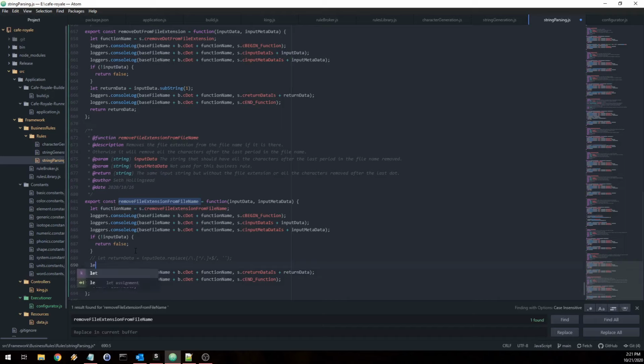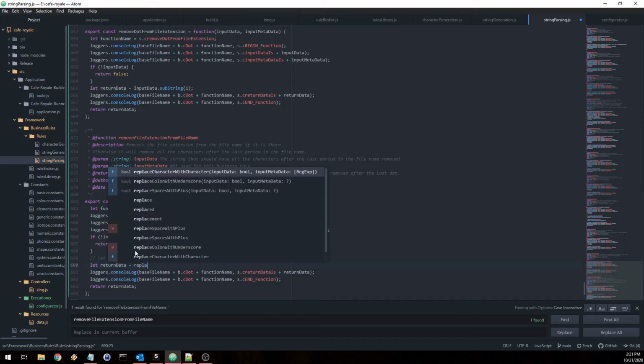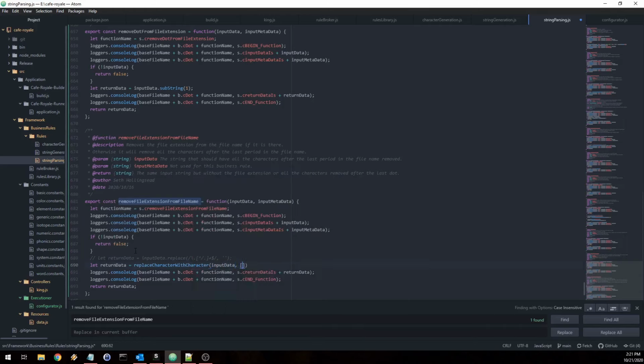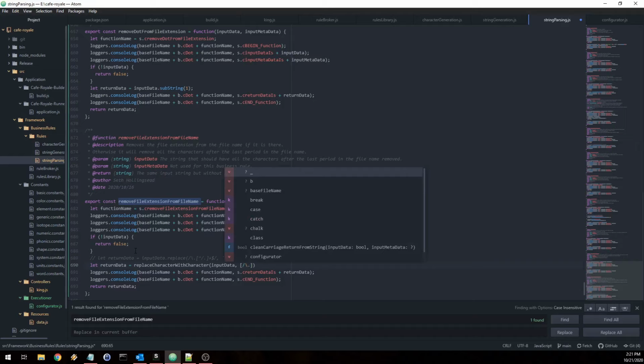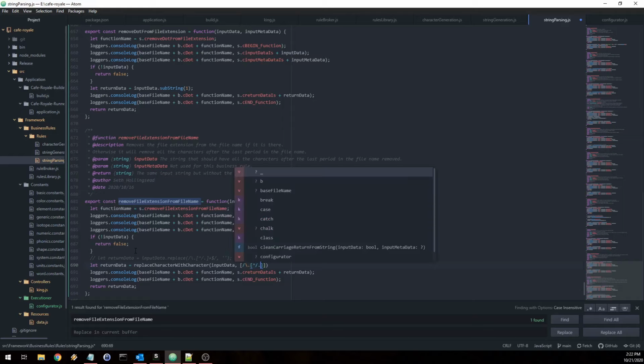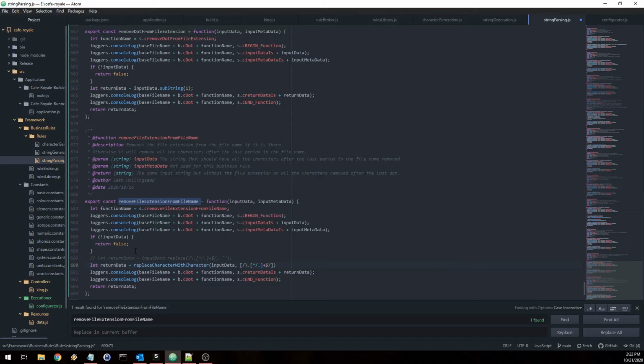And then we have let returnData equal replaceCharacterWithCharacter(inputData. And the regular expression, this one was the one that we dealt with last time. Should be the same. I just got to go through this very carefully. Plus $/, and then we're going to replace it with that. Okay. All right.